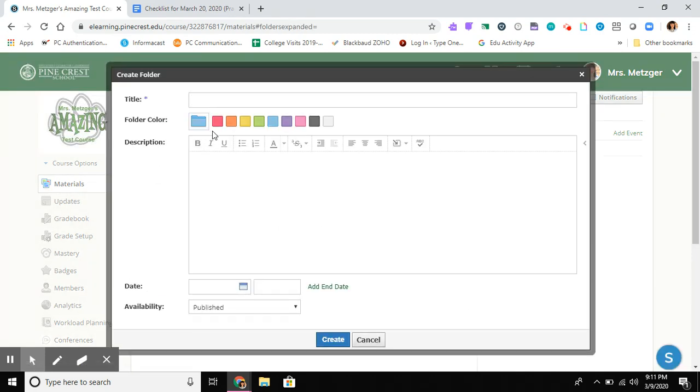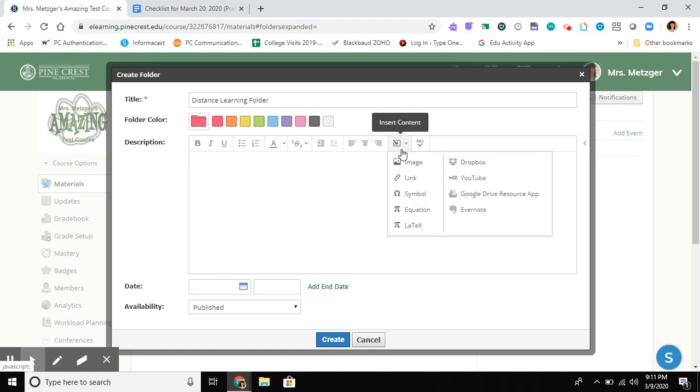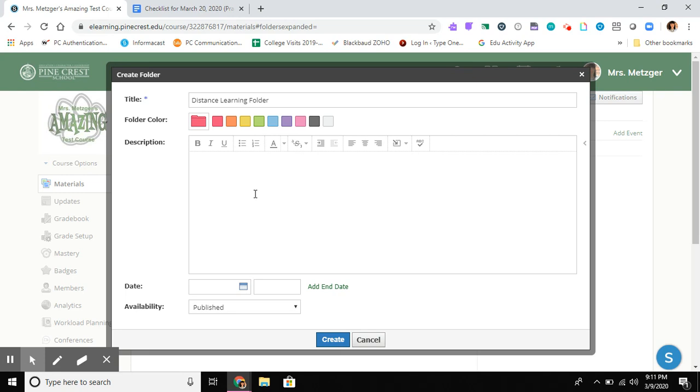So all I need to create a folder is a name for the folder. You'll see that's the only thing that's starred. So for the first folder, you're just going to create the folder, and you can pick colors. So let's just pretend I want it to be red, and you can type a description. You can get really fancy with these descriptions if you want by inserting links and images and all kinds of other stuff. But all you really need to create a folder is a title.